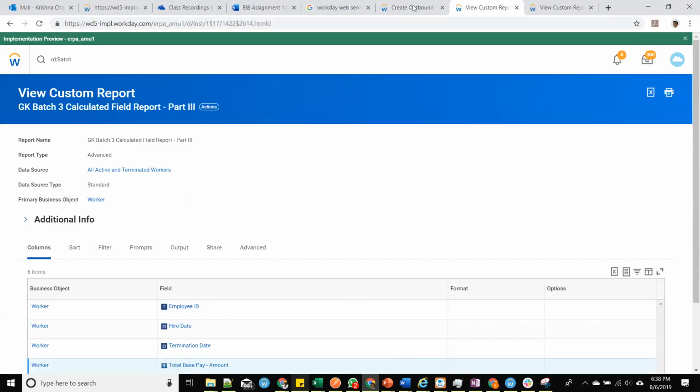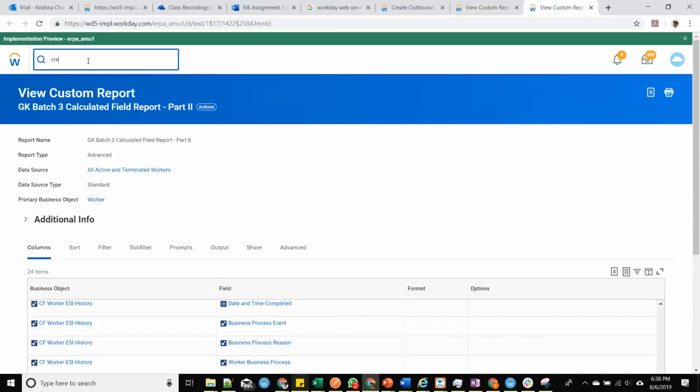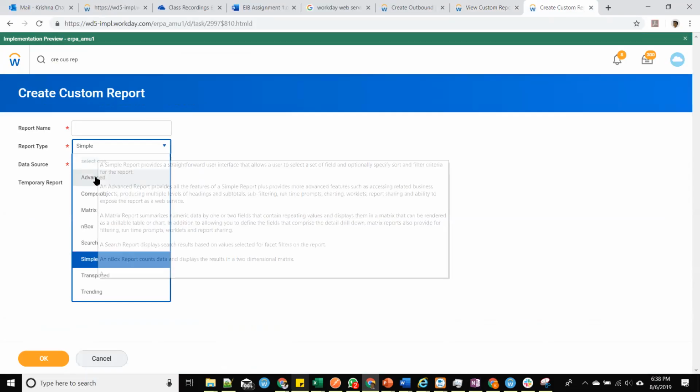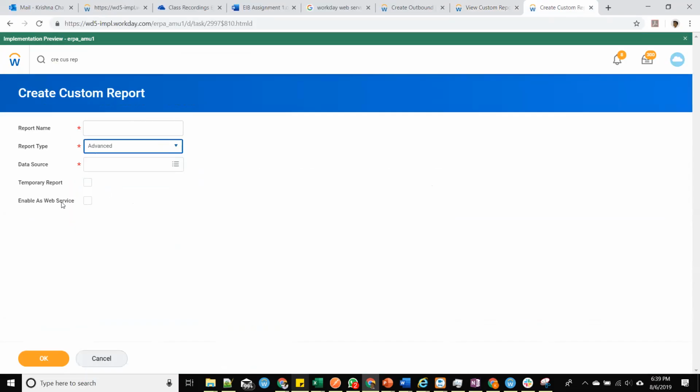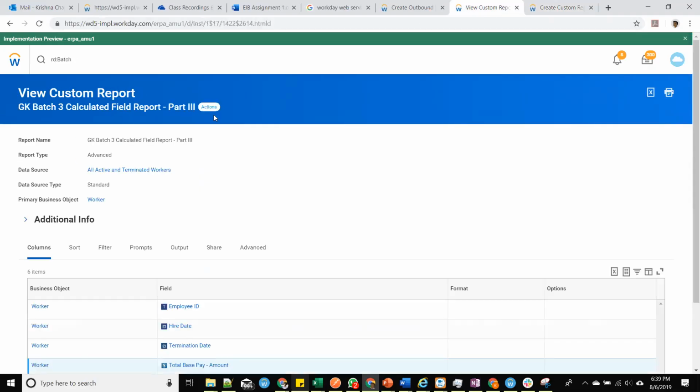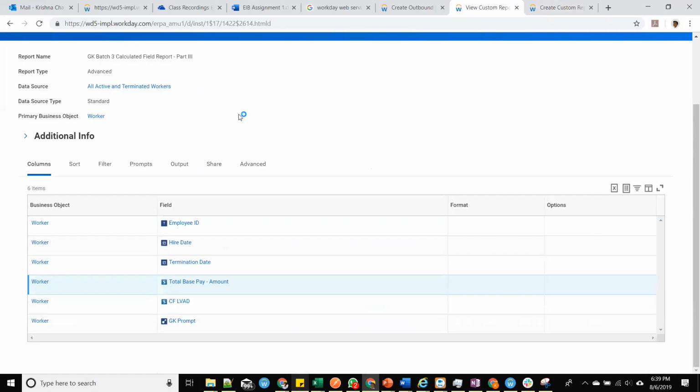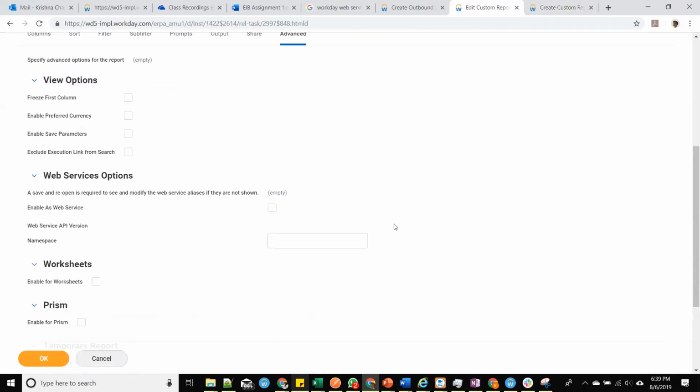So whenever you're creating a custom report, when you say create custom report, you'll see an option like web service. When you pick an advanced report, there's an option called enable as web service, right? So what is this? You are enabling your report as a web service, so you can use that report in integration. So that is when you check this box, right? If you miss checking this box, when you finish your report, you can go back, click on edit, and then go to the advanced tab right here, and then you can say enable as web service right there. Web service API version, you can leave it as the latest one.